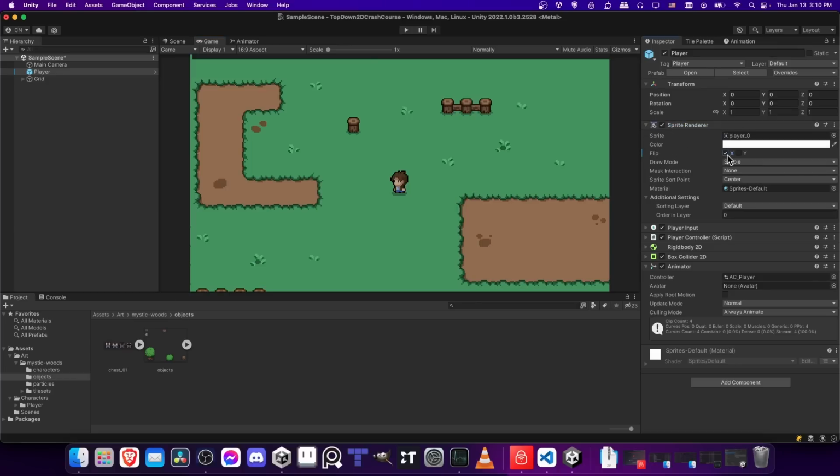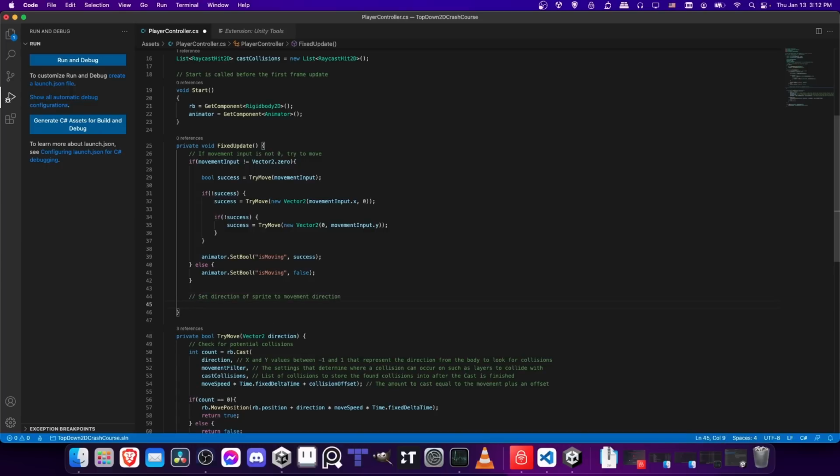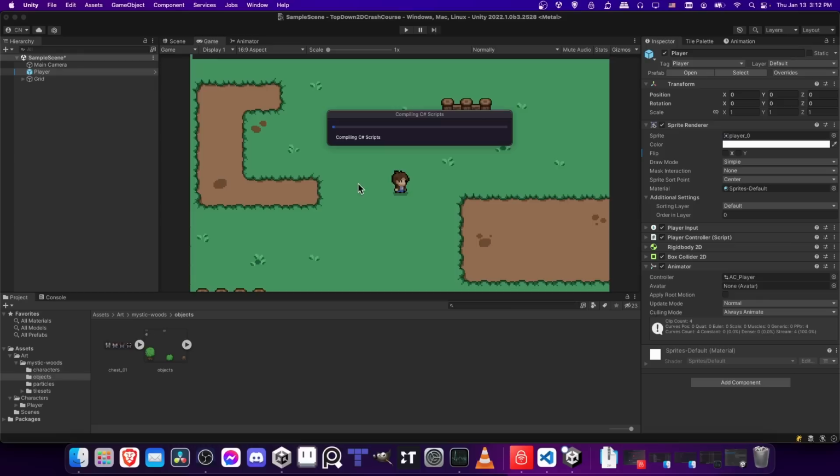So you can flip X as a property you can just set when the character is trying to move to the left. So what we can do here whenever we try to move on fixed update is that we'll set the direction of sprite to movement direction. Okay, so to do that, we need to get access to the sprite renderer. You can see how we have to grab a lot of components over time.